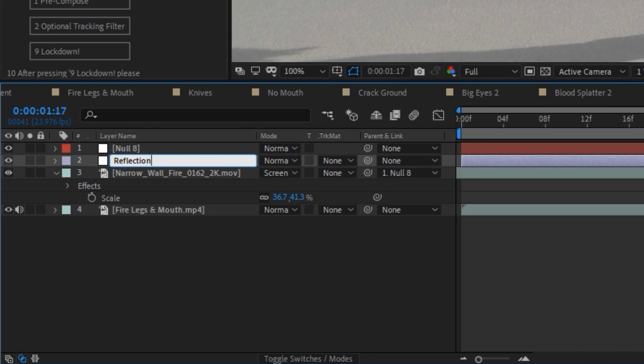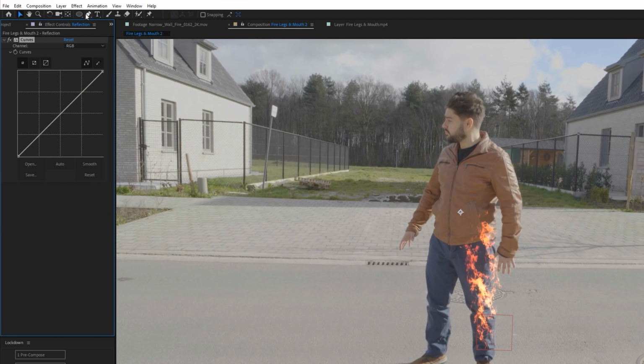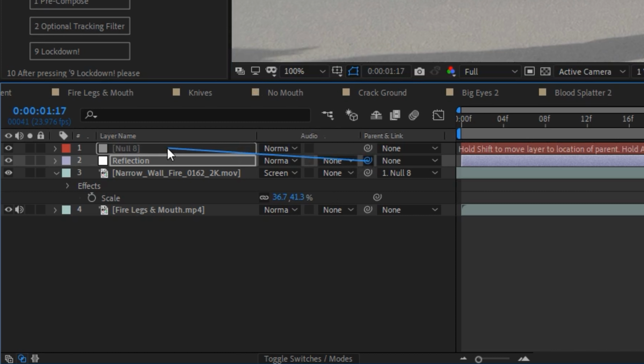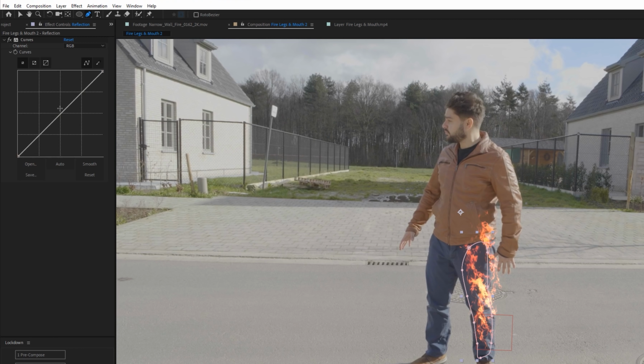This is going to be a reflection, and here we want to apply a curves as well. So here we do want to use our pen tool and kind of paint out a part of the leg, and we also want to parent this to the null. Then for the reflection, increase it a little bit, go into the red channel, also increase it a little bit, and for the blue, decrease it so we have some orange tones. Maybe for this one we do want to add some contrast in there, but if we're going to disable the fire, we will see right here what we're doing.